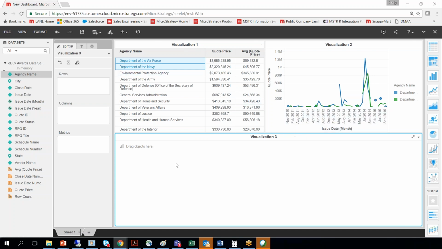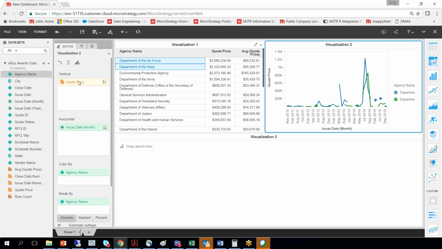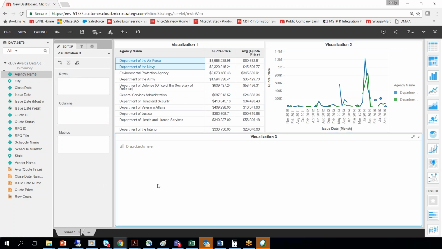If you're going to make a change to a visualization, just make sure it's targeted. Notice that when I click visualization 1, it puts a blue border around it, and in my editor I see it has agency in these 2 measures. Versus visualization 2, it has that same measure and then month and agency. So you may be clicking around and wondering why it's not changing what you want to change. It's likely that you just don't have it selected. So keep an eye out for that.